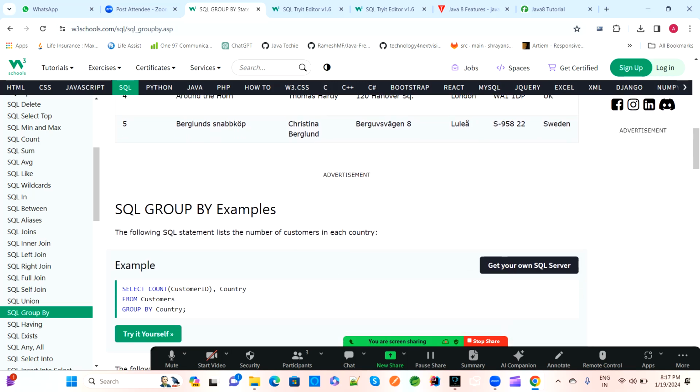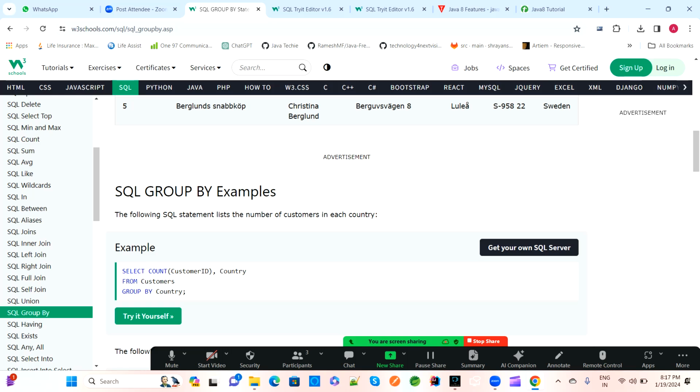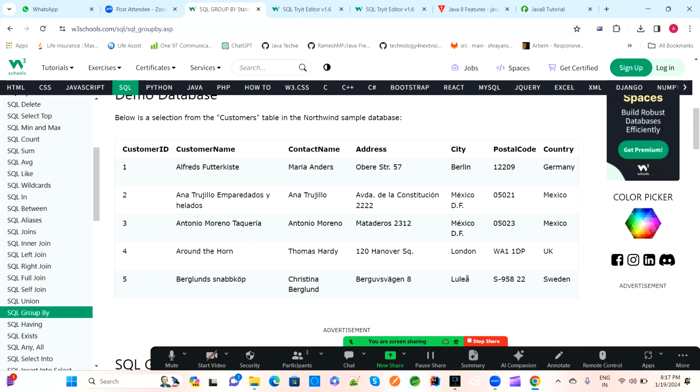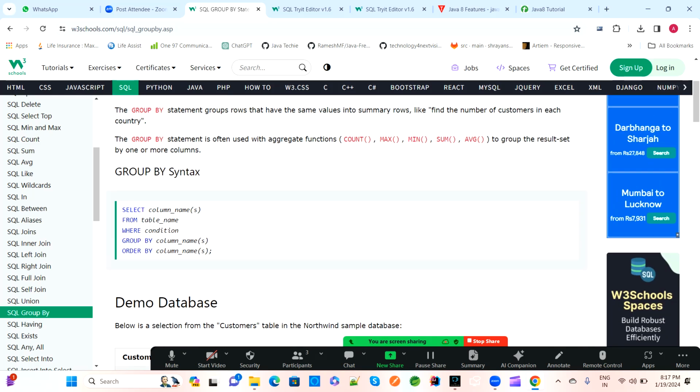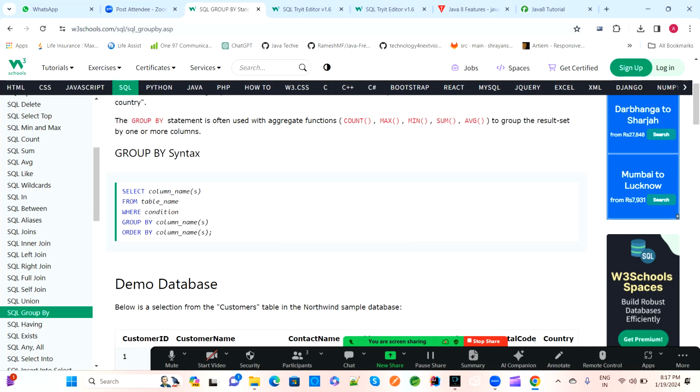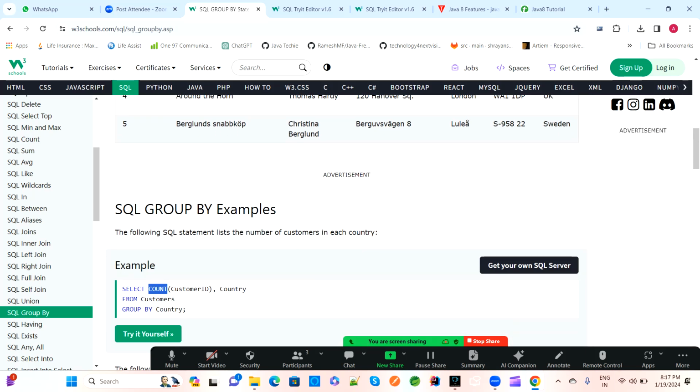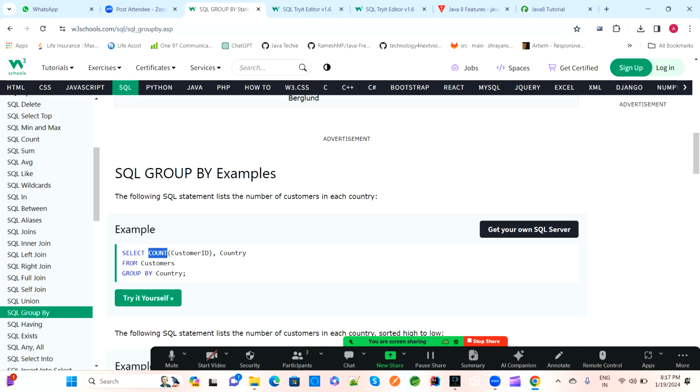Now if we want to fetch the query using group by, what have we mentioned here? Select customer ID. This is a column name, but we can use multiple functions here. What type of functions can we use? Either count, max, min, average, sum, or any other functions also, while we are adding the column. I want a count of this customer ID. So what function do we have to use? Count. Select count of customer ID and comma country.